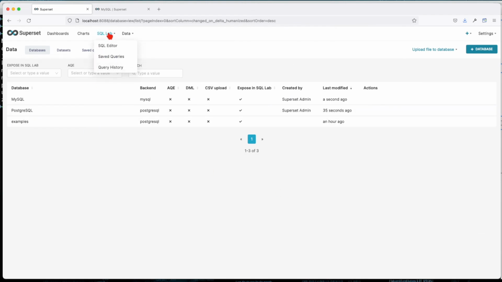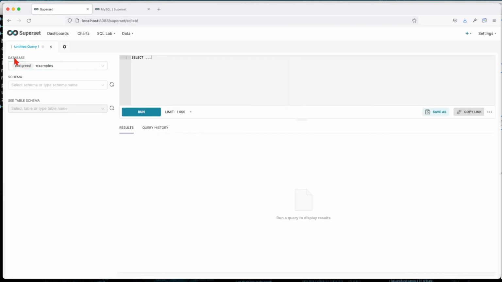using the SQL Lab. If you go to the top menu here and you go to SQL Editor, you're going to see a menu here, Databases. If you click on it, we're going to see all of our databases. So let's go to MySQL. And now you can see it will drill down to the schema. Choose schema demo. And now let's see the tables.